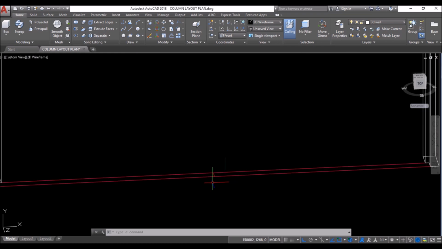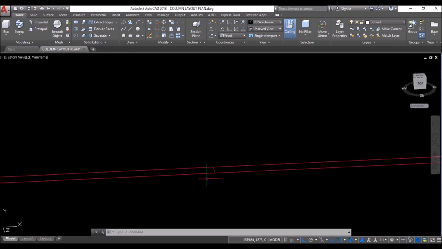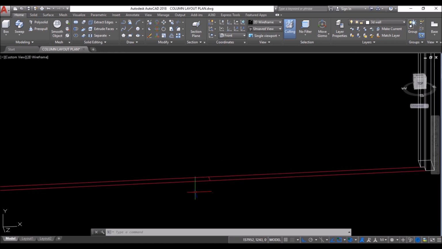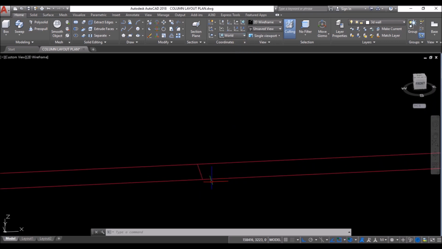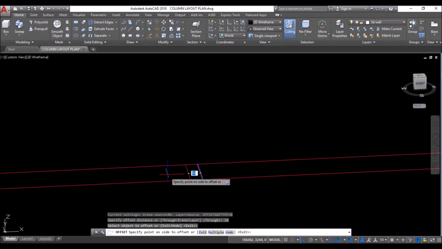Now I'll create the shutters so that one shutter overlaps on the other. So set the UCS back to world. Then I'll offset this line to both sides. So type O and press enter. Specify the offset distance as 10 mm. Press enter again. Select the line, click in this side. Select it again, click in this side and press enter to exit from the offset command.